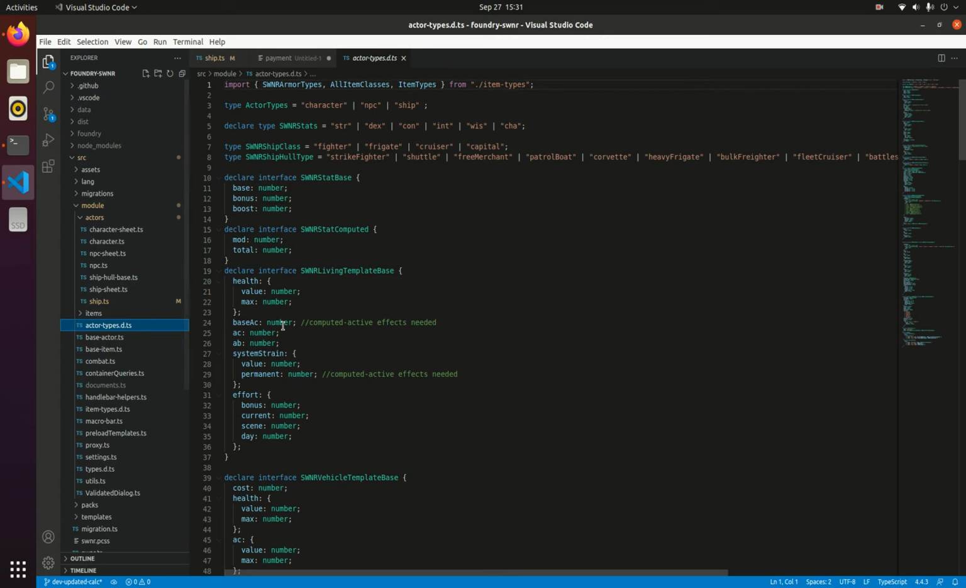So if you know JavaScript and you don't know TypeScript, there are a couple of things that might be a little bit odd, but the barrier is not too high.